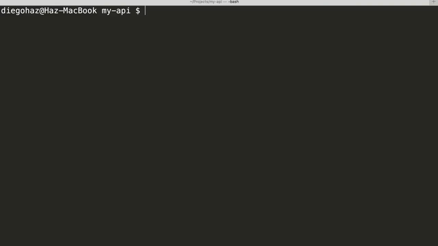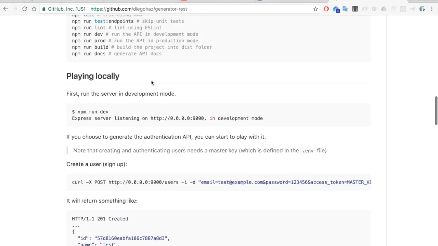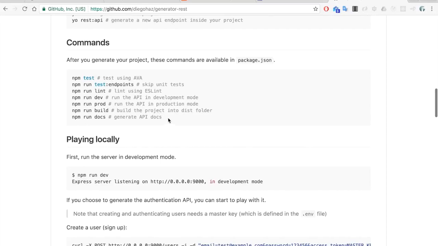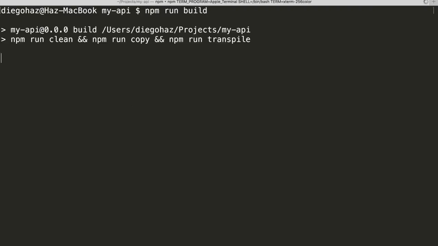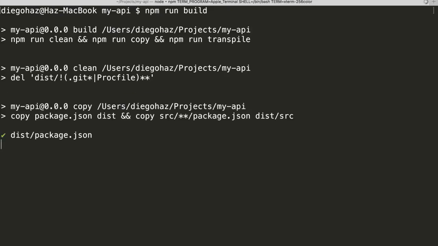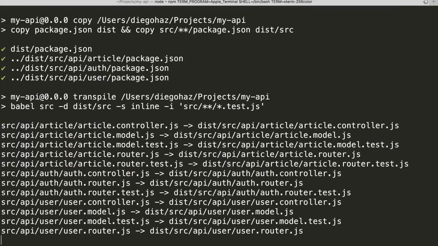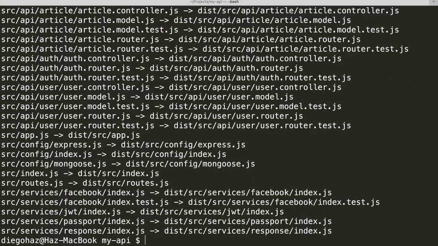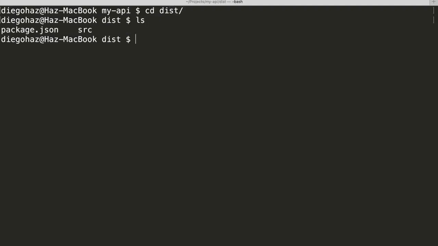Back to terminal, now we have some commands we can use inside our project, like npm install, npm run lint, and others. But for now, we are going to use npm run build to create a distribution package for our API. It will build the files into this folder so you can go to this directory and create a new repository there to be deployed.